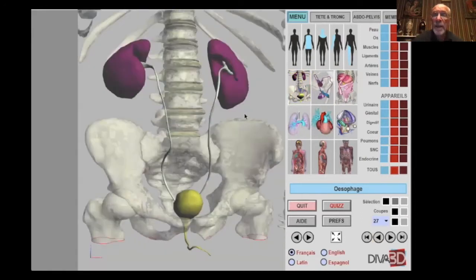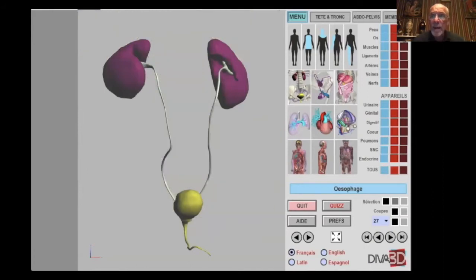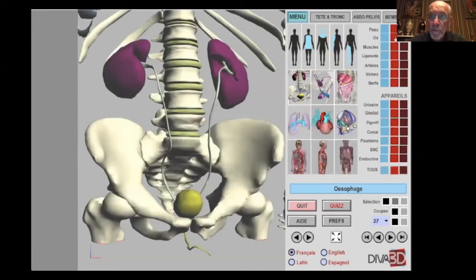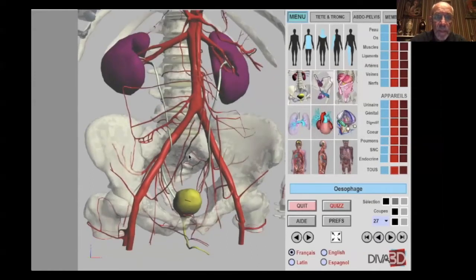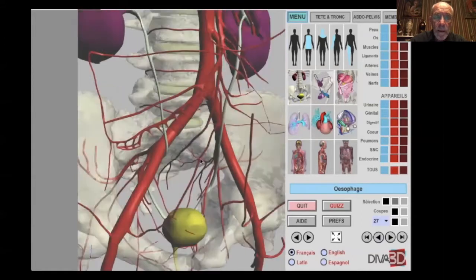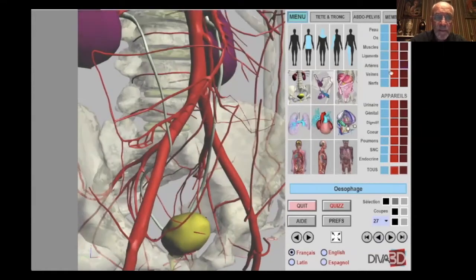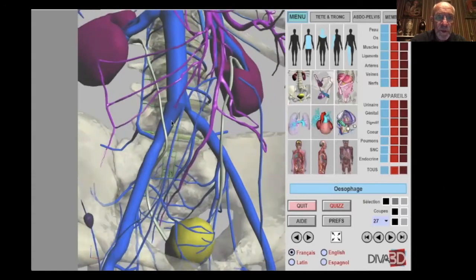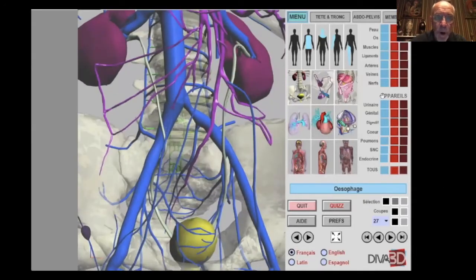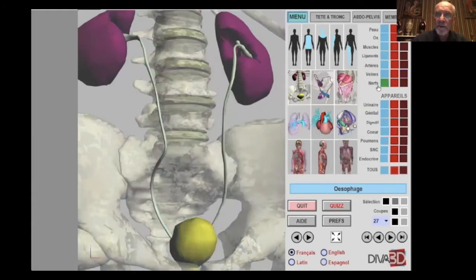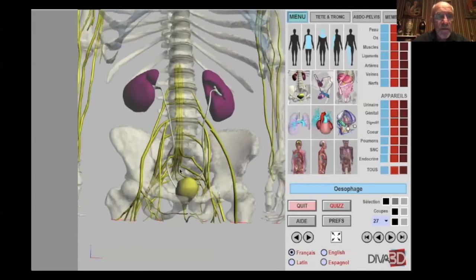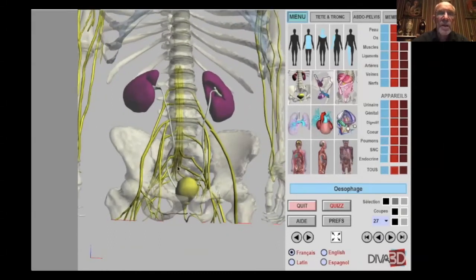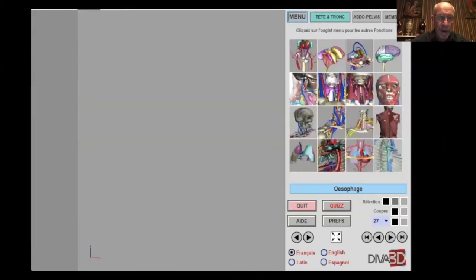Another point is regarding all the buttons, the colored button on the right. You can choose to display the bone or to make it transparent. You can choose to display the arteries. You can wipe the arteries and display the venous system. You see that it is very complicated, and the portal system is in purple. You can wipe the veins and display the nerves. So you can choose exactly what you want to give a lesson of anatomy to the students. So the professor uses this to prepare a course.